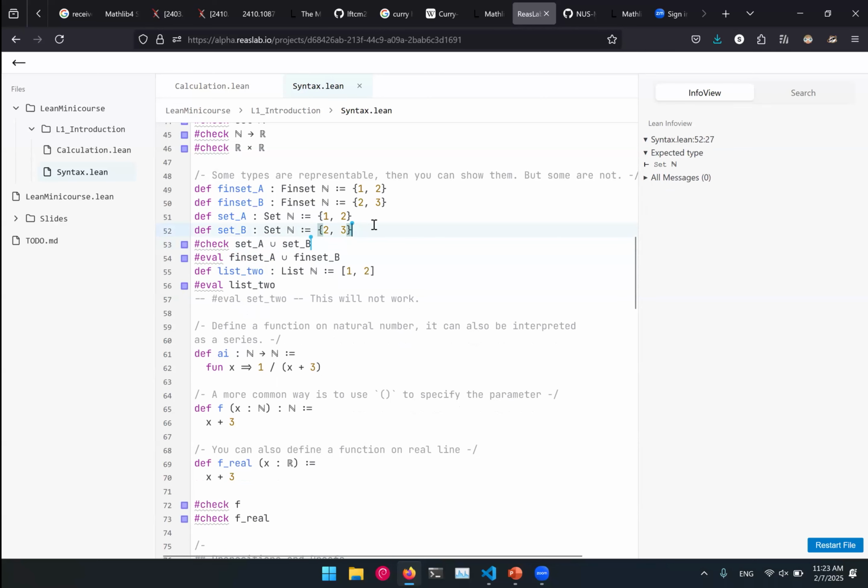So since we have values and expressions for this type, we can do some simple computation. For example, the union and the intersection operation. For example, we have set A and set B. We do the union, and we find that this union operation still yields a set of natural numbers. The union of two sets is still a set.